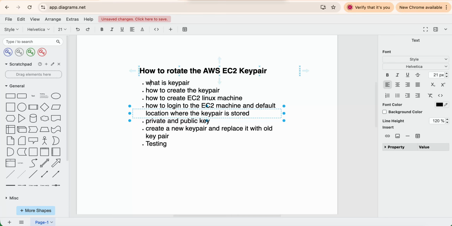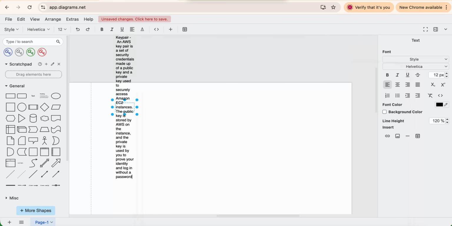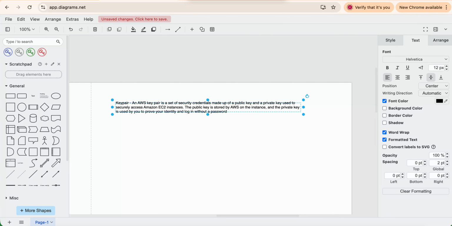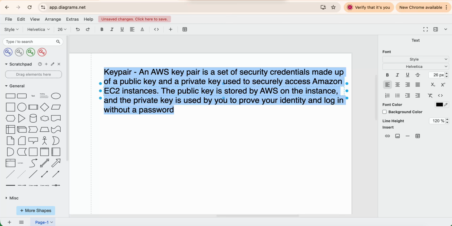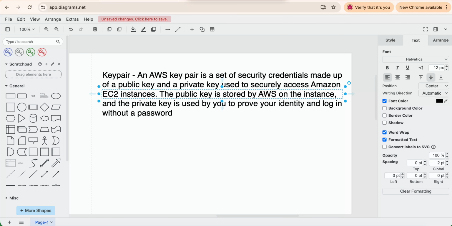So let's start with the first step. What is the key pair? If we go as per the definition, this is the definition for the key pair. Let me expand this a little bit. A key pair is a set of security credentials made up of the public and the private key. So don't get confused with the words public and private key. This is something I'm going to show in the demo so that you are able to understand what is the public key and the private key.